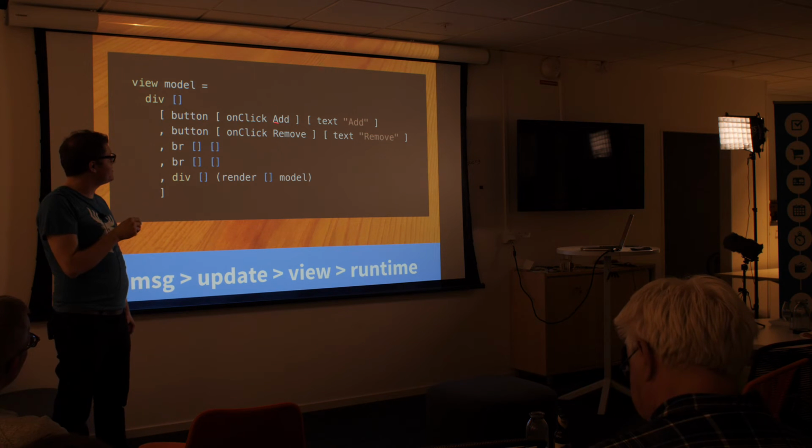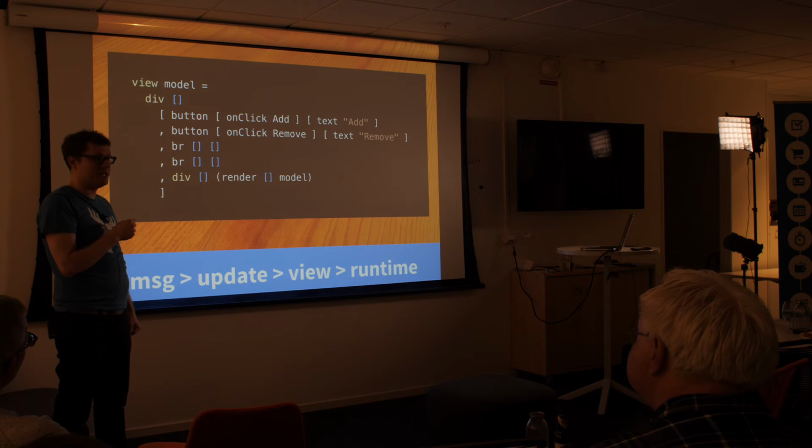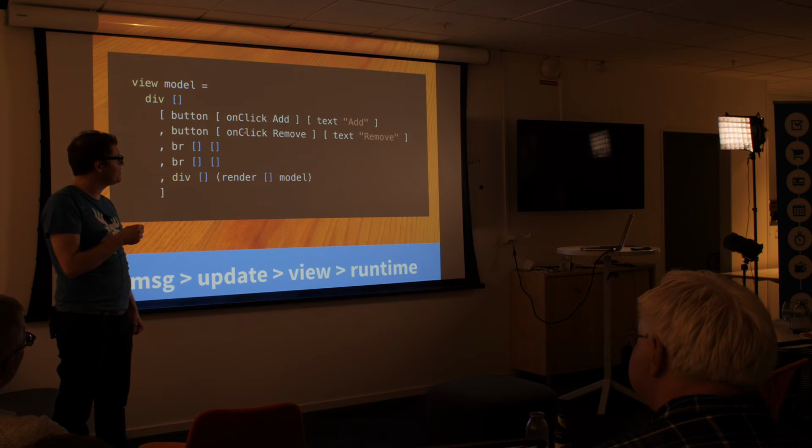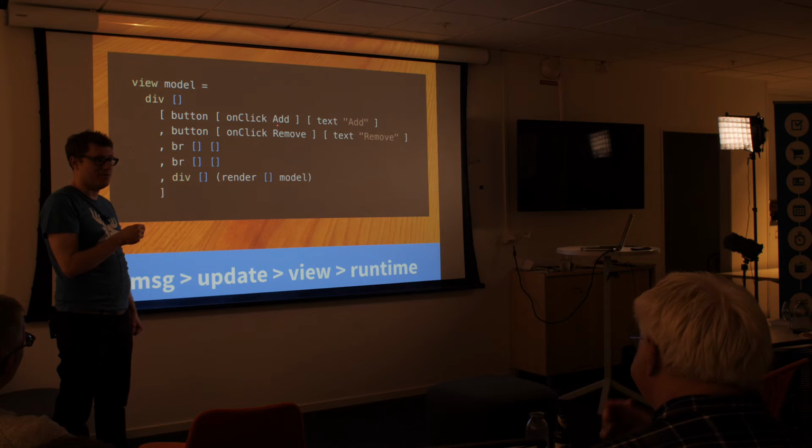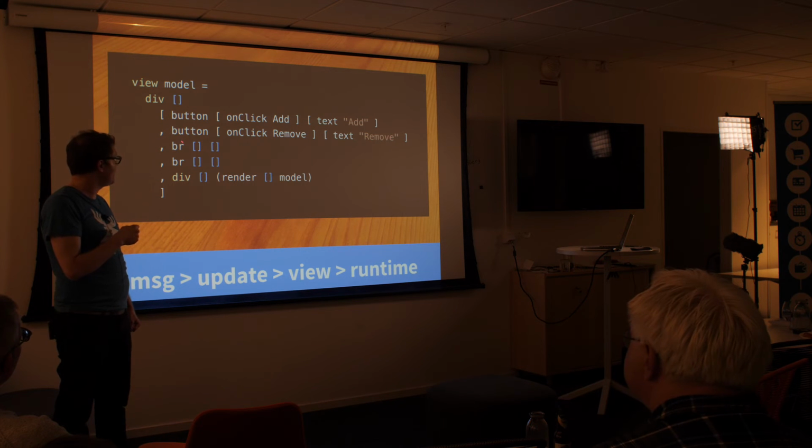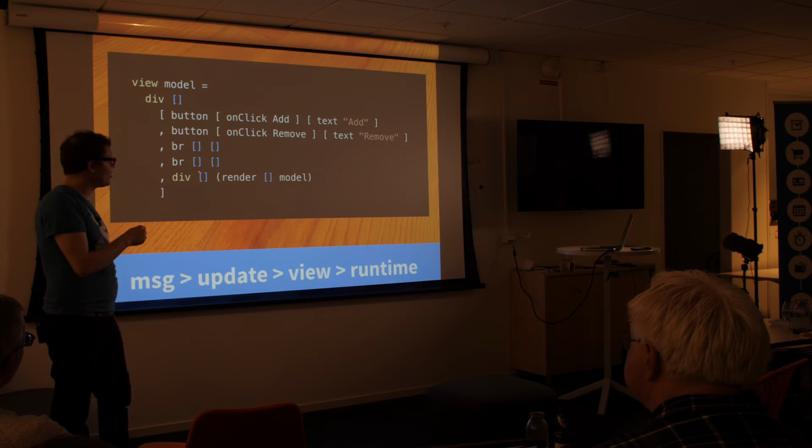So what this says is when the button is being clicked, generate the message add. When this button is being clicked, generate the message remove. And then we have 2 break rows here. No attributes, no children, because why would you have it on a break row? This is just to get the avatar slightly lower on the screen.